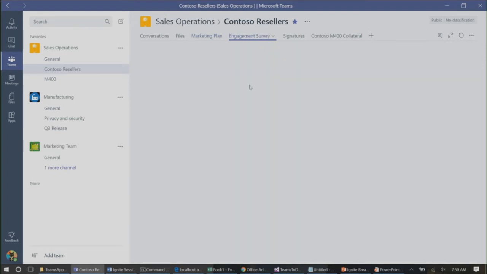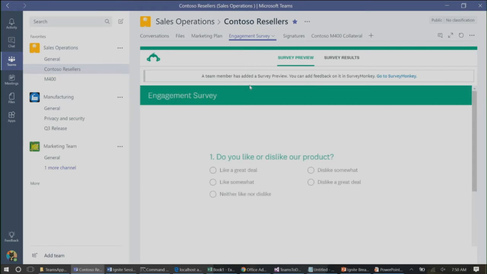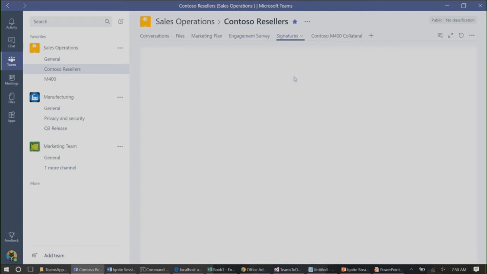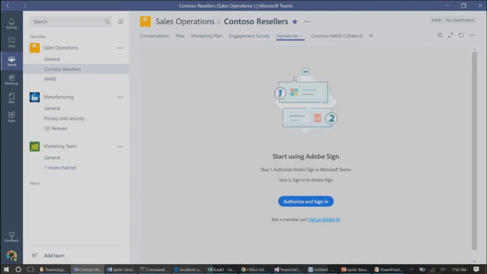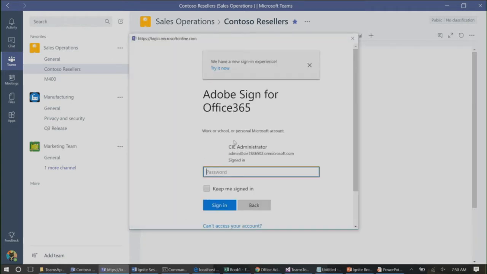Next, I want to show an engagement survey. This is powered by SurveyMonkey, which is a partner that allows pulling in your engagement surveys for your product and actually having that here as a tab so you can go and see how people have responded to that survey. The next tab I'll show is powered by Adobe Sign. And it looks like I've timed out, so just quickly sign into this.